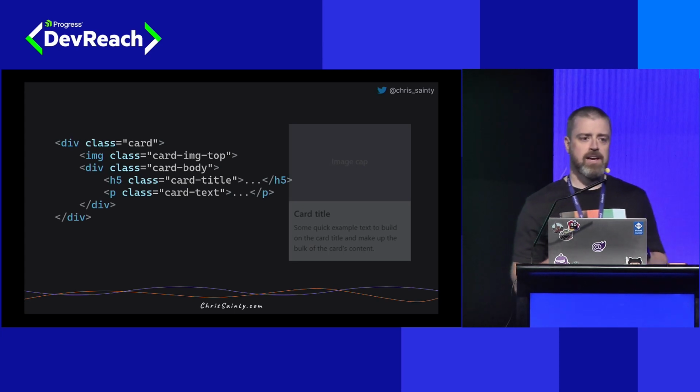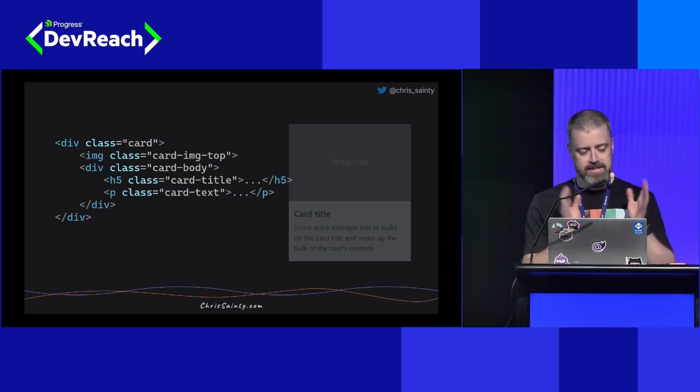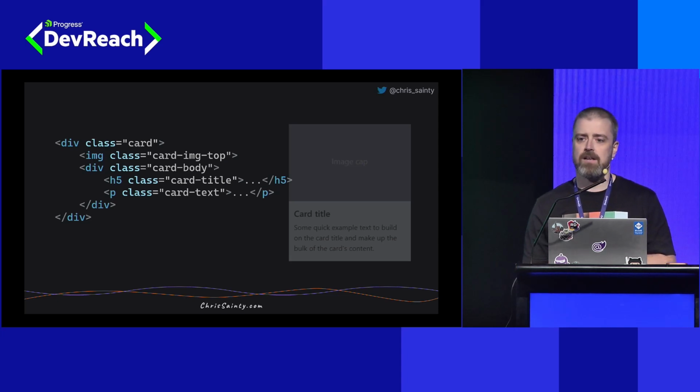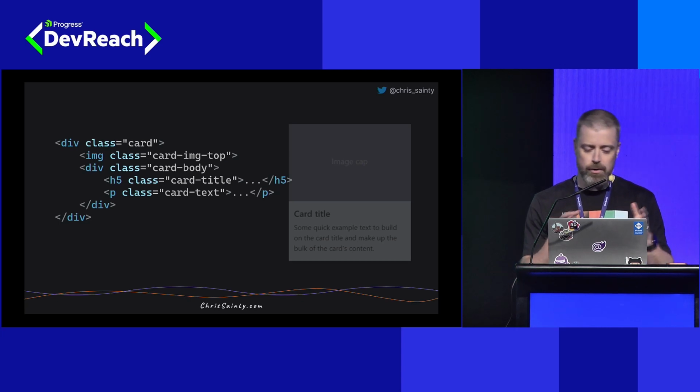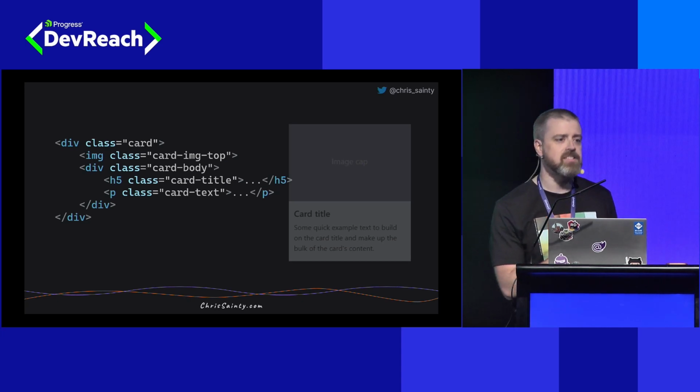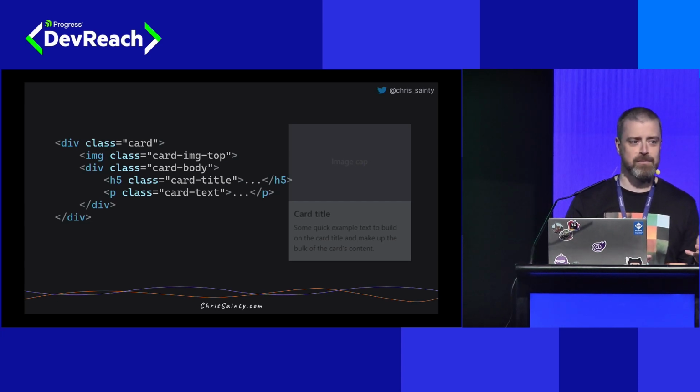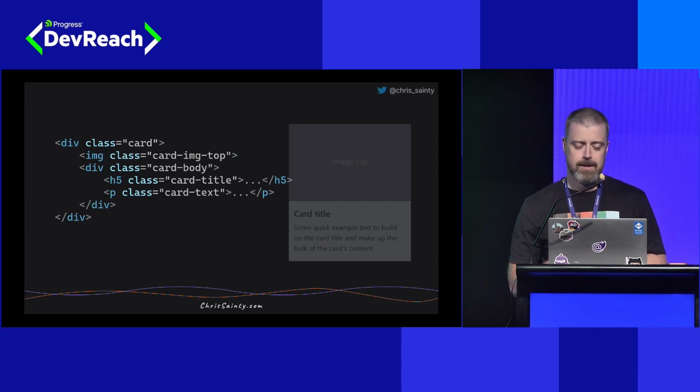So to create that card in Bootstrap, you will take this markup with these CSS classes, and that will produce you that particular card. So we've got a class of card on the outer, card image, card body, card title, card text. It's very clear this is going to create a card. At least you'd hope so. Otherwise, that's some very bad naming.